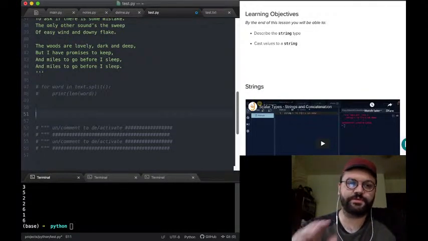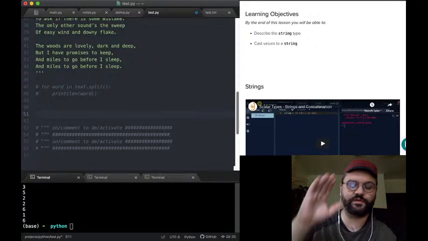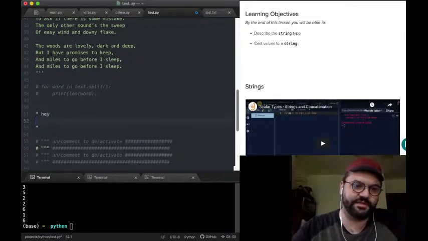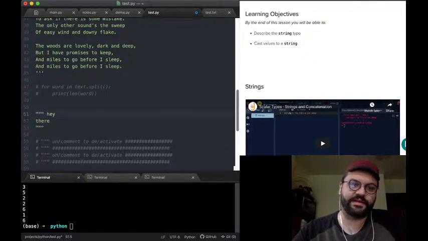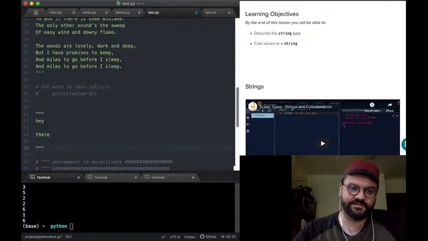You can also spread a string over multiple lines. If I want to represent a string over multiple lines in my text editor, I can break it up across multiple lines. And some of you might be saying, well, isn't that a multi-line comment? And the answer is yes.